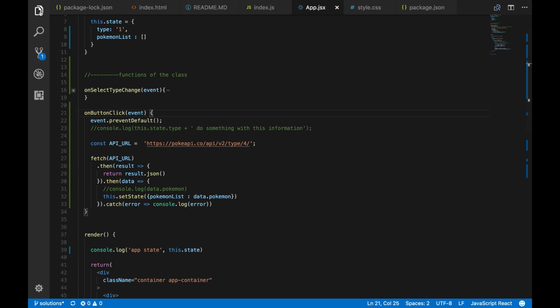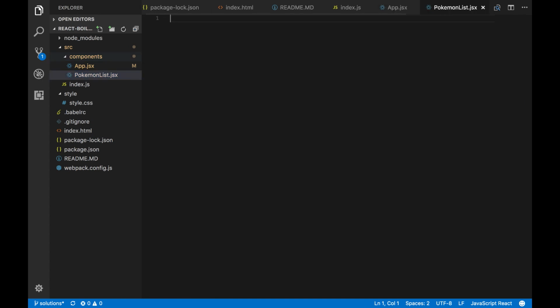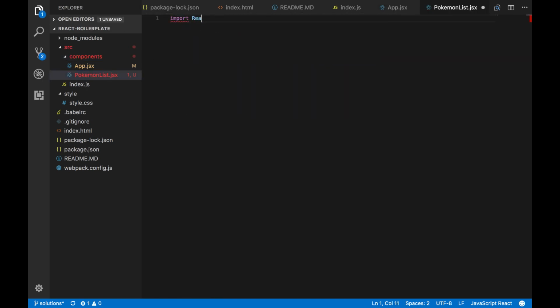To do so, I will boilerplate a new component. I will go into my components folder. There I will create a new file. I will name it Pokemon list. It's a type of JSX. And then we are doing our boilerplating. So we import React from React, and Component from React.